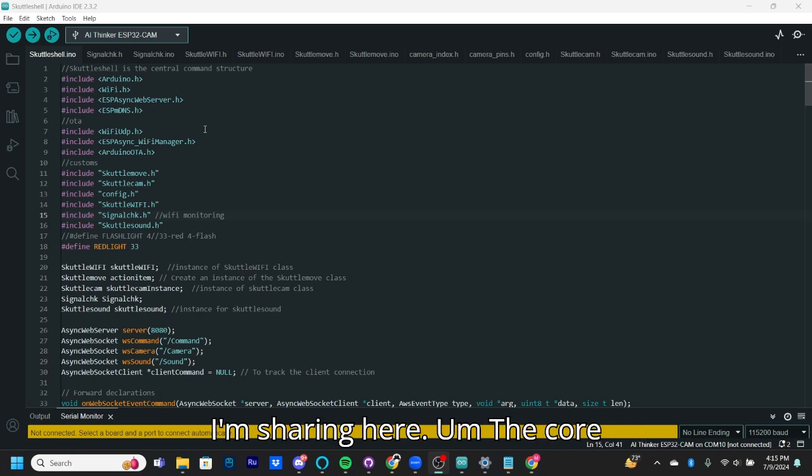The core or the main section of our code is Scuttle Shell, and you see that I have a bunch of different modules and a bunch of different headers that all work together. Scuttle Shell is the orchestrator. It is basically the central piece of code that is telling everything what to do and handling that.